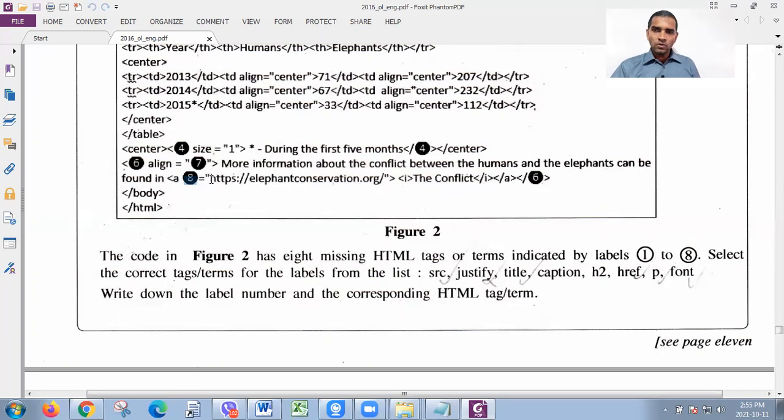Of course, you can check the value. Look at that. Since it is href, the value should be the web page name or the path of the web page or the URL of the web page to be linked. I repeat it. The value for that href must be the web page name to be linked, or maybe the path of the web page to be linked, or maybe a URL of the web page to be linked. But look at that. This is a URL, right? So since it is a URL, definitely 8 is href. Okay.